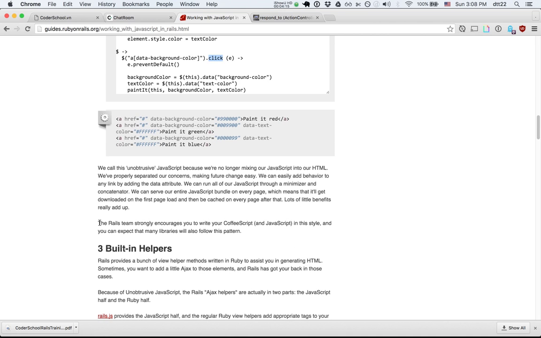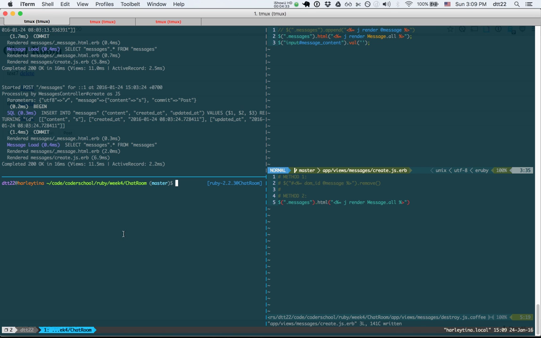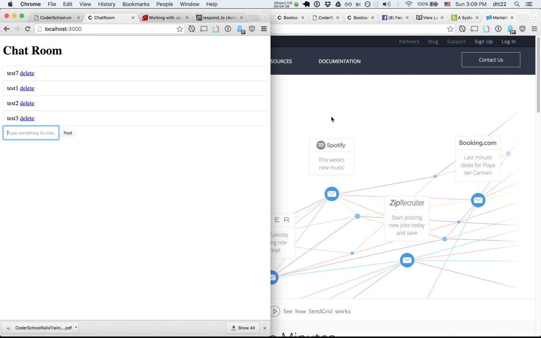So Rails encourages you to write in a different style, in this style. And let's try to do it quickly now. So for example, let's create a button link that says change color. Okay. Let's have it right here.